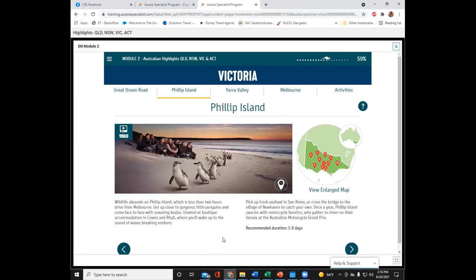Phillip Island, wildlife abounds on Phillip Island, which is less than 2 hours drive from Melbourne. Get up close to the gorgeous little penguins and come face-to-face with snoozing koalas. Unwind at boutique accommodations in Cowes and Rhyl while you wake up to the sound of waves breaking on shore. Pick up fresh seafood in San Remo or cross the bridge to the village of New Haven to catch your own.